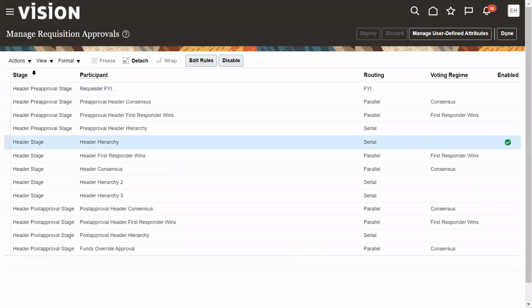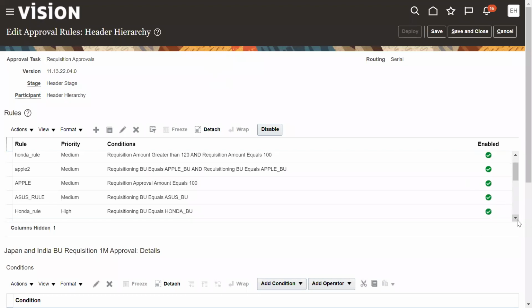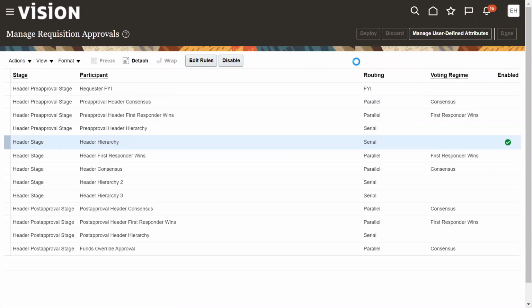That's right. Okay. So I'm just checking what approval rules are enabled for our business unit. It seems no rule has been assigned. That's what we were facing problem. This is for requisition, sorry, not for purchase order.